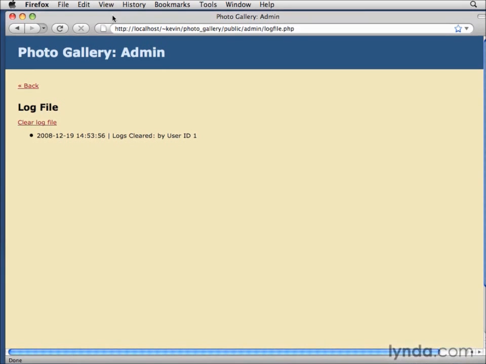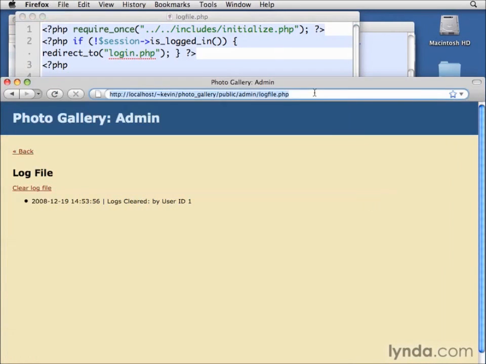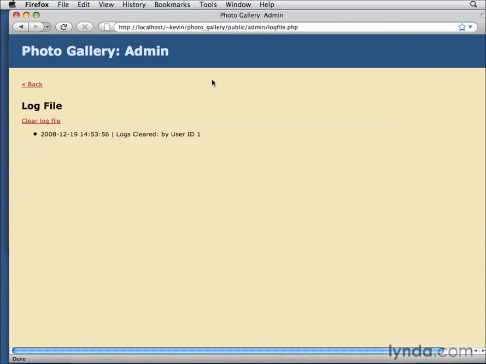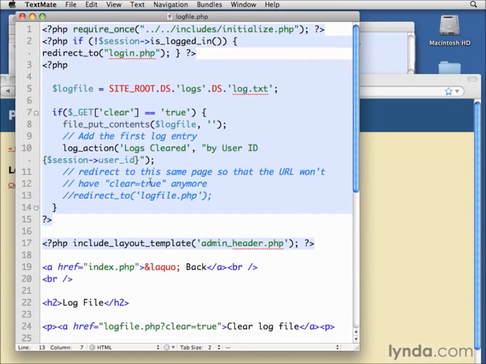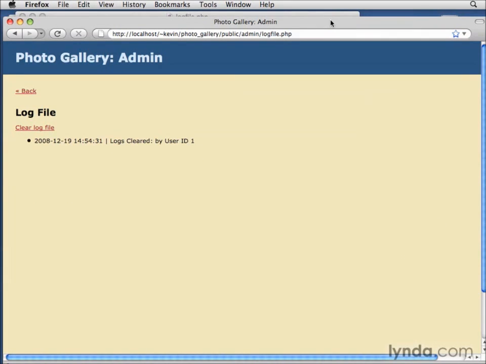Now I wanted to show you what I mean by that last redirect here. Let's take that out for a second. And let's just reload the page, log file, okay? And let's clear the log file. Now, because I didn't redirect, notice here that clear is equal to true. That might cause us to inadvertently clear the log file again. So by redirecting instead, I make sure that I clear out that parameter that was sent so that now, once we've cleared it, it's gone and it has to actually click the link in order to get that clearing effect again.